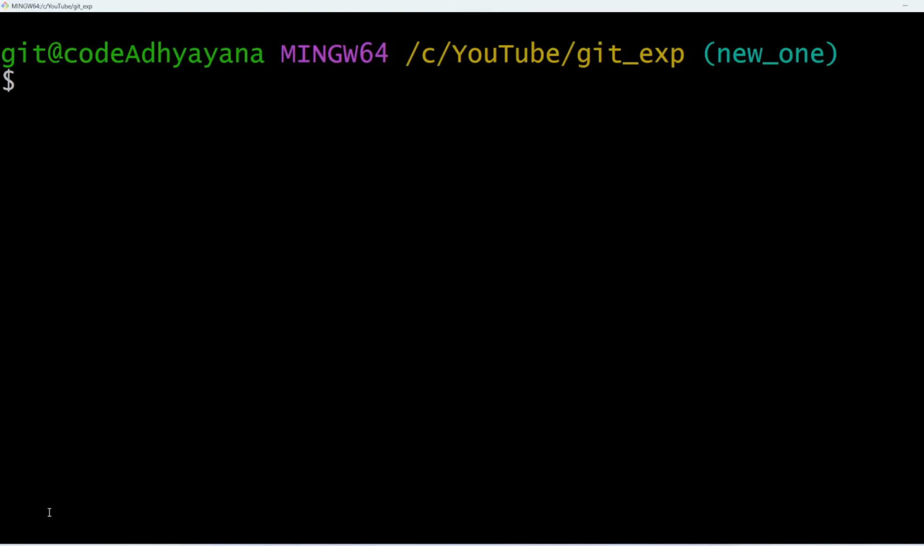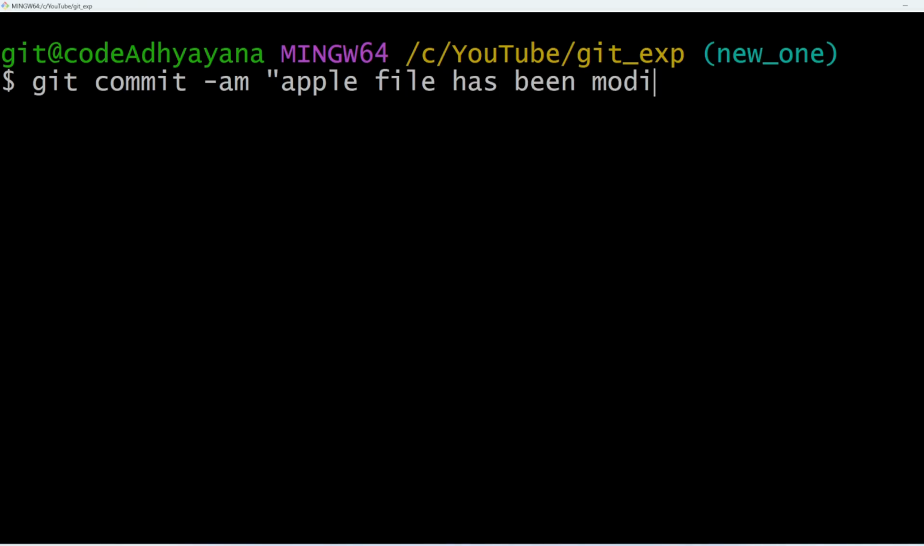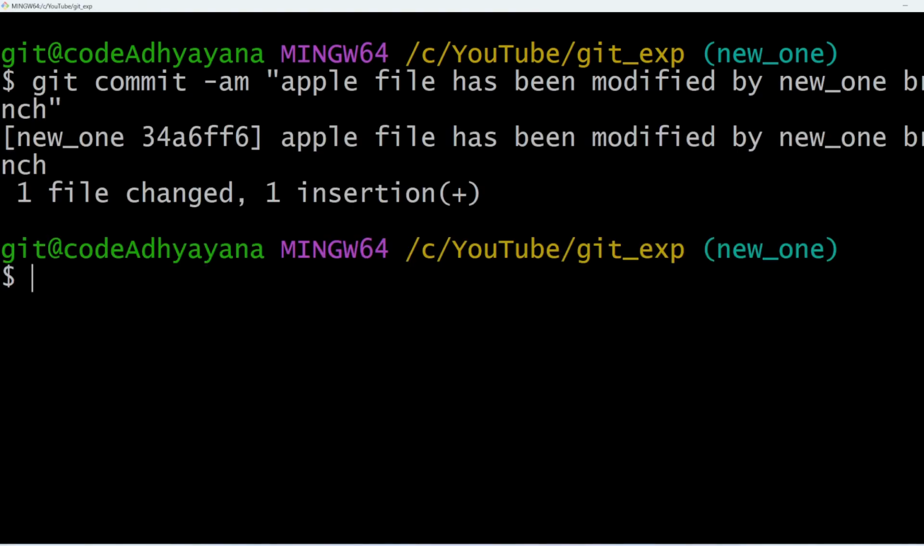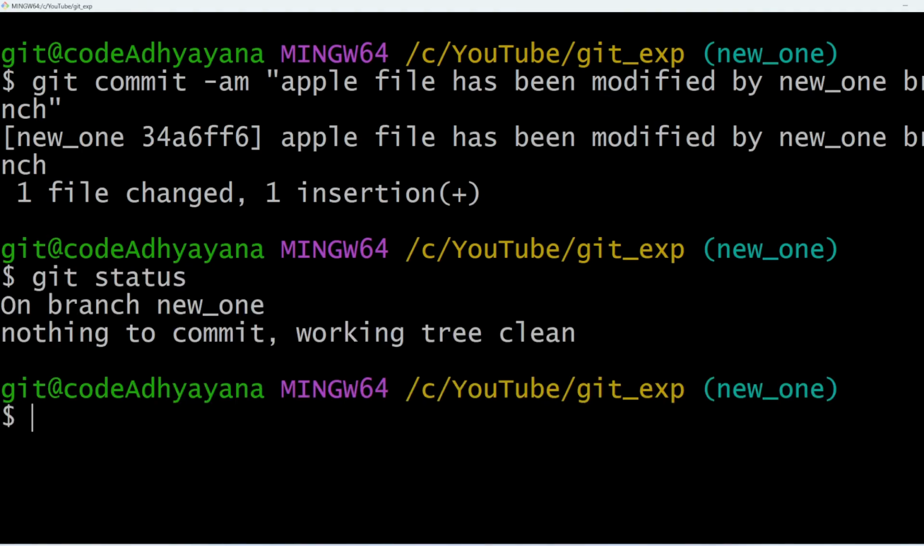Now let's clear the screen, and now we are going to commit the change, and I'm using add and commit at once. So git commit -am, and then just give the commit message. So this is what data has been committed. Now let's check the status. Again, it's a clean working directory.